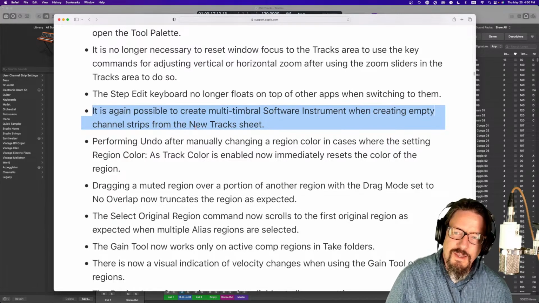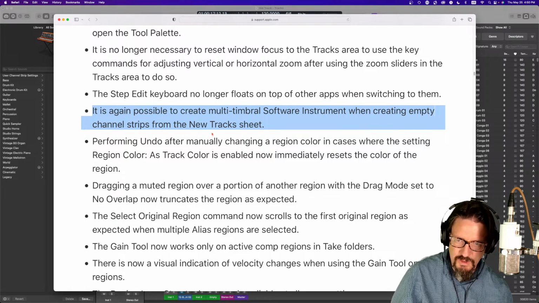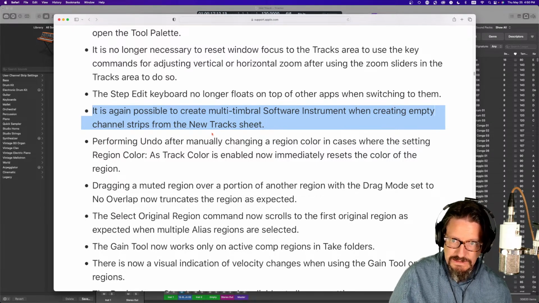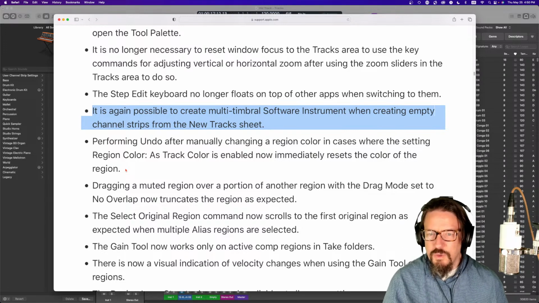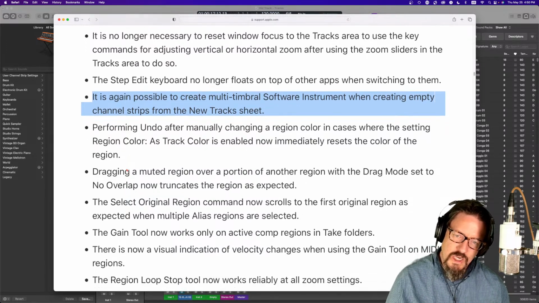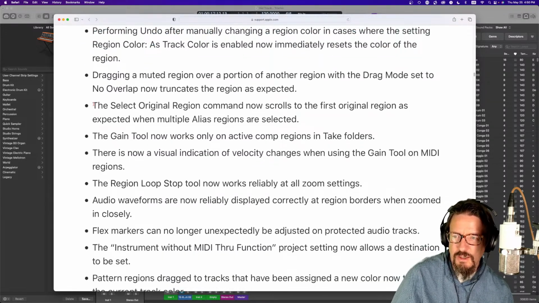What does that mean? It is again possible to create a multi-timbral software instrument when creating empty channel strips from the new tracks sheet. Okay, cool. And that may be when you do a new project, the new project sheet. I saw that you can actually do multi-timbrals and empty tracks. I don't know why I would ever need to do that, but cool.